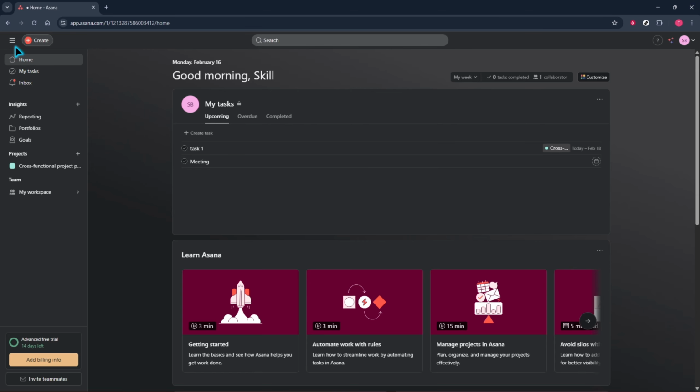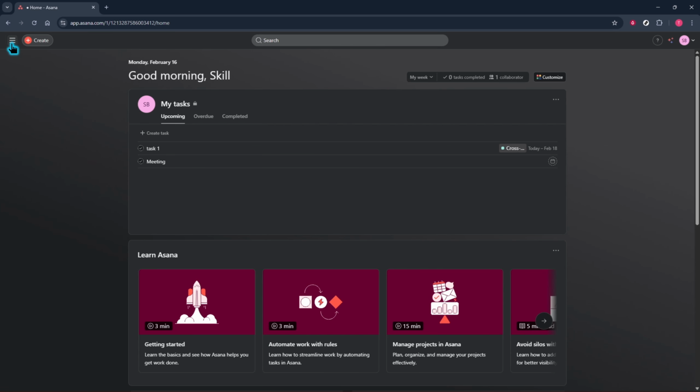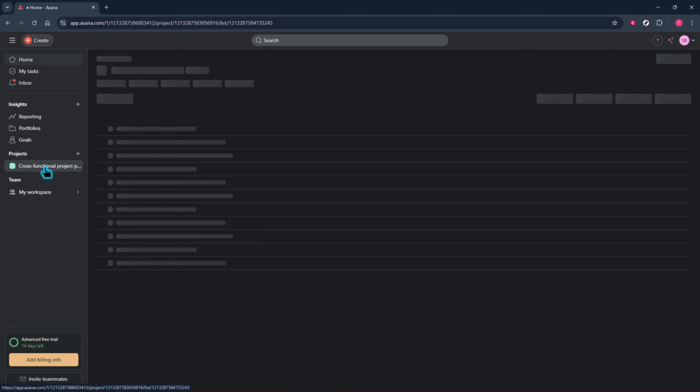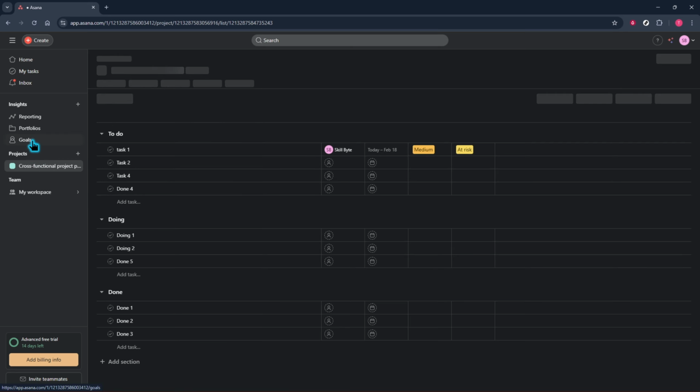Once you're in, look to the top left. If the sidebar is collapsed, expand it so you can see your teams and projects. The sidebar is your quickest way to jump into the right project, so open it up and then click the project where you want to manage tasks.